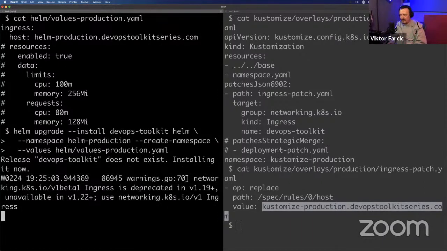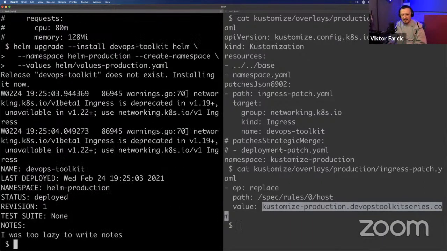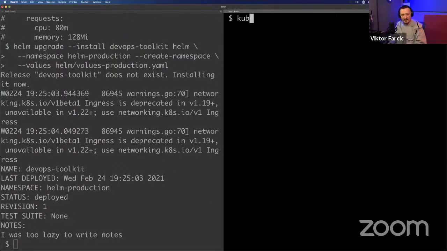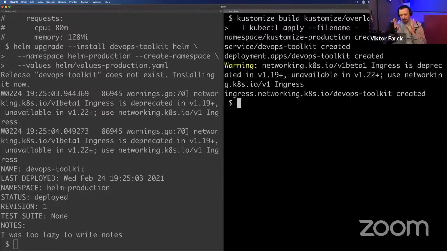Now, in case of Kustomize, it's almost the same as before. kustomize build, what was it? The directory is, sorry, my bad. kustomize build, and the directory is kustomize/overlays/production. And we want to pipe it to kubectl apply --filename -, right? And the magic happens. Now, and this is all my personal opinion, which might differ, right?